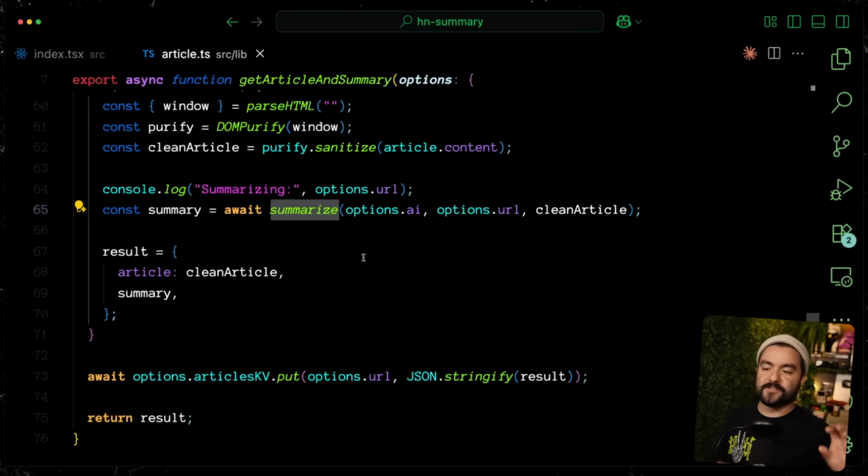Now, the summarize function just wraps a call to Cloudflare Workers AI, but actually can retry multiple times if it fails, because I found in some of my testing that the API will fail every now and then with an auth error or an unknown error. But if you retry a few times, eventually the actual request to the AI will go through.